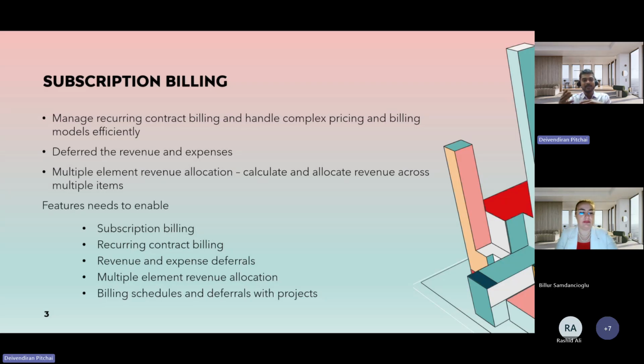And the last one is multiple element revenue allocations. Sometimes what we will do, we will bill for multiple items or bundled items. So in that case, we have to allocate the revenue to the respective items and to the respective GL accounts. So that also we can do through the multiple element revenue allocation module.